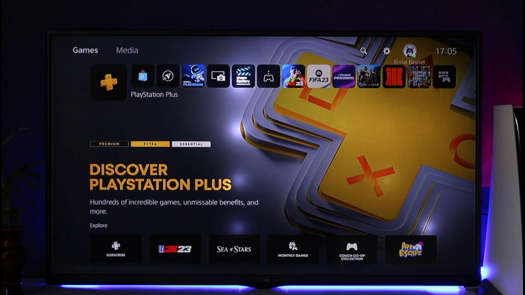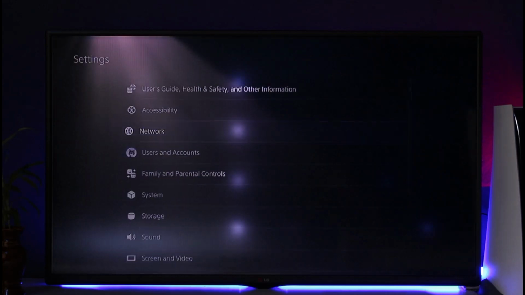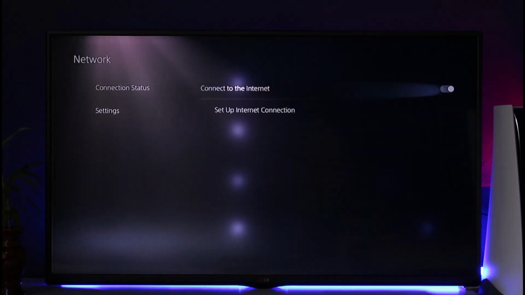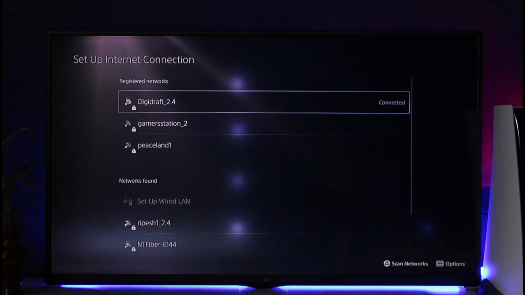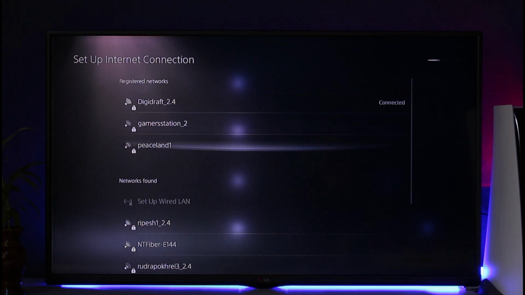If you're using PS5 and you go to the settings page and then go to network, then settings, then set up internet connection, but then you realize that only the 2.4 network is showing and not your 5 gigahertz network connection. So where is your 5 gigahertz network that is basically missing from here?